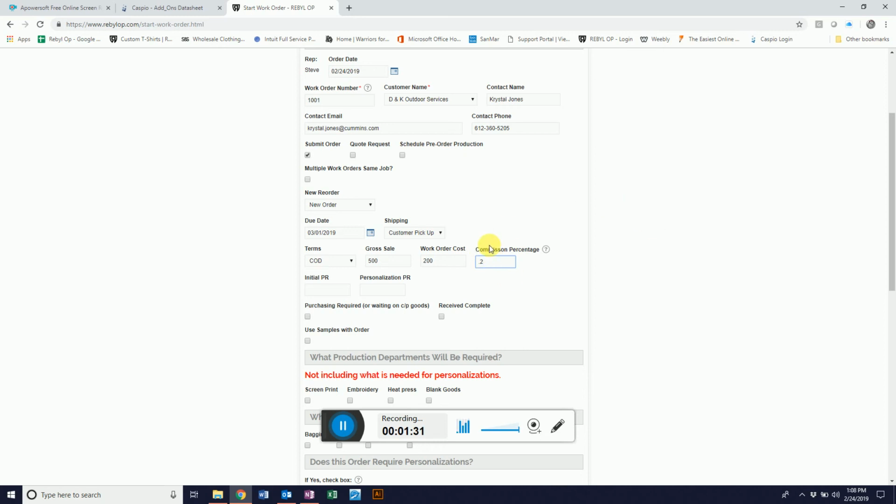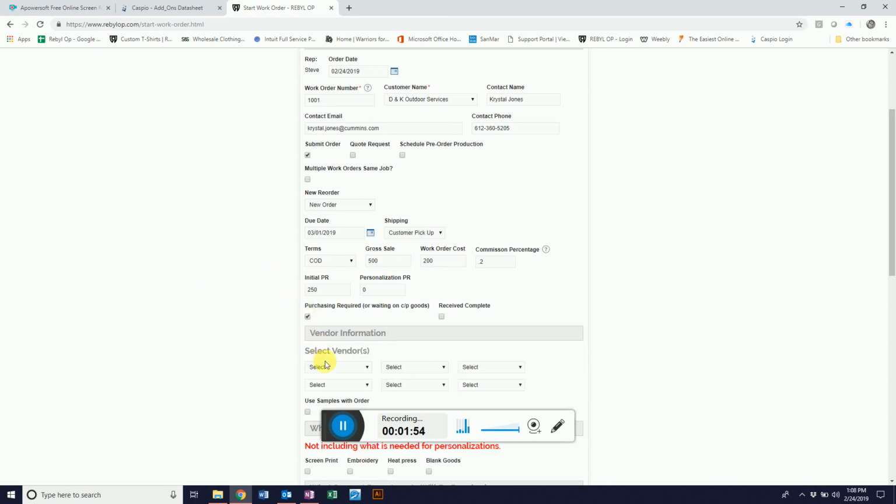Now, commissions, you always put the decimal. Don't put 20, put point two. That's decimal. Lettering PR, which again, I'm going to change to say lettering PR, not initial PR, we're going to say is $250. We're not going to do any personalization, so that's 0. Purchasing is required. We're going to say it's coming from Badger.